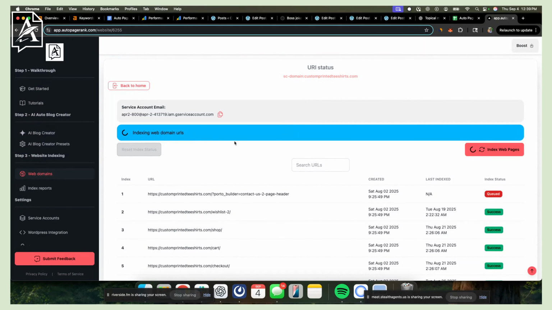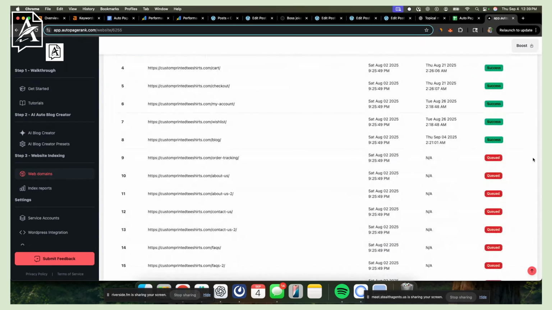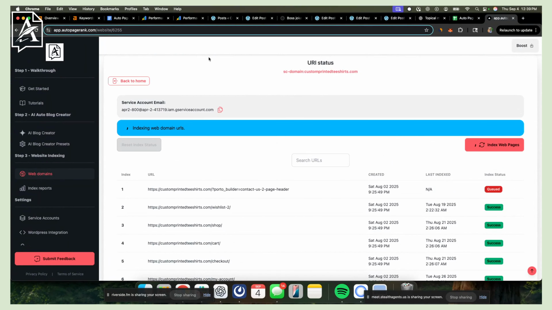So let's see what happens here. Indexing web domain URLs. It should be able to do about 200 a day or so. You can see it's working right now. Okay. And then it'll take a few minutes and then that'll be done. And then every single day it'll do up to 200 across all your different domains.